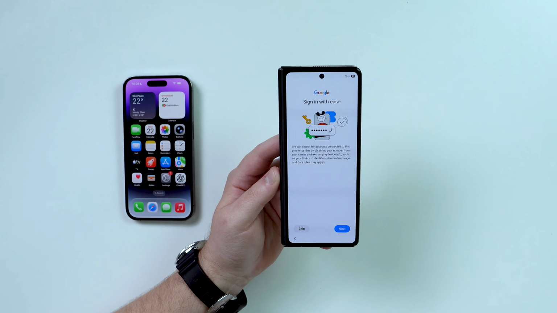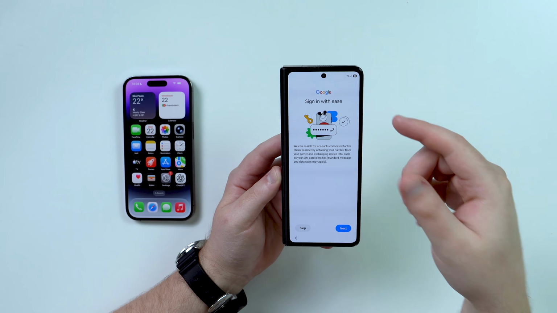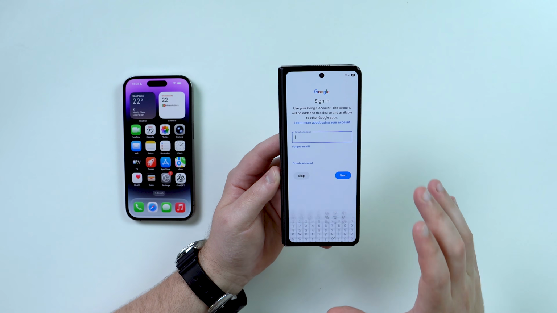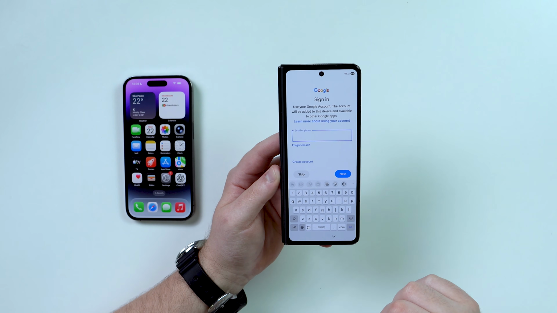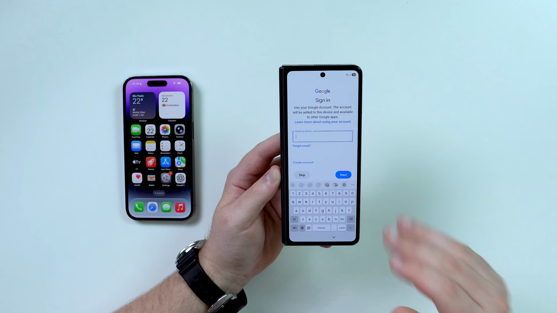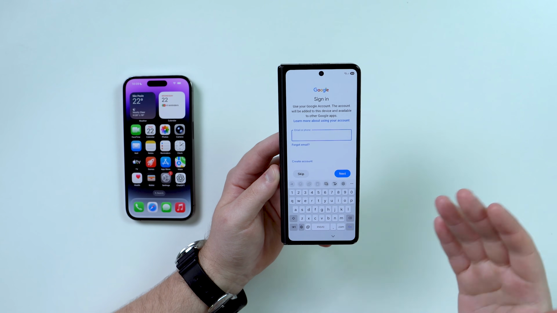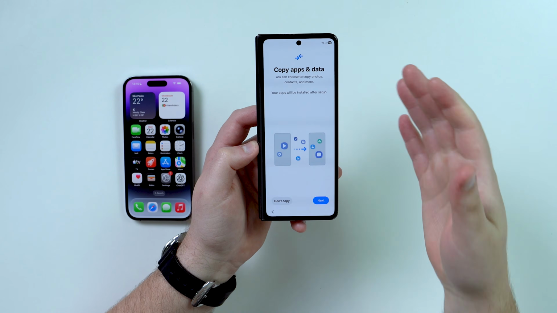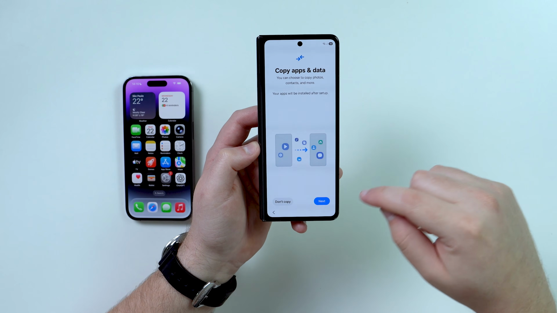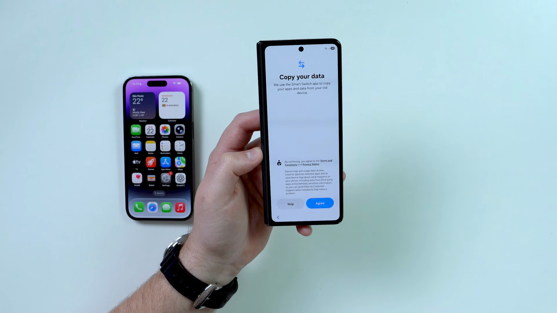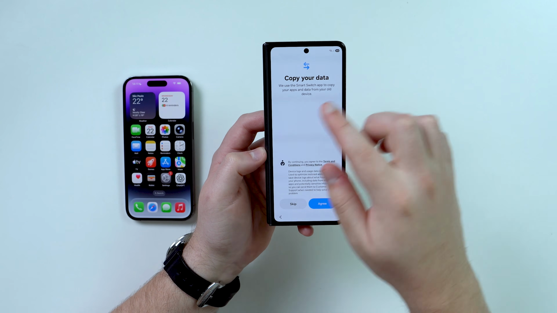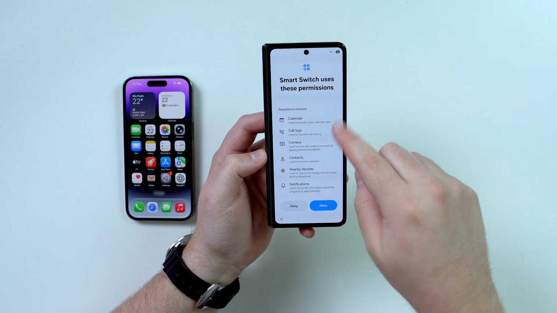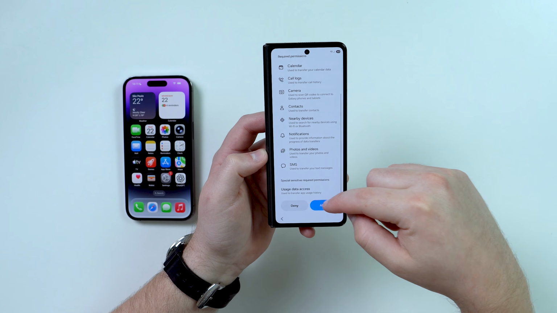seconds. Now it's checking info, and here it's asking us to sign in with Wi-Fi. You don't need to do that right now, so let's just go ahead and skip just to make things faster. Right here it's asking us to sign in with our Google account, so you can either skip or do that. I'm already gonna sign into my Google account, so I'm just gonna put email and password. And of course, we have here copy apps and data. Let's continue on next. And then it's saying here to copy your data. You have to agree to this. And then Smart Switch uses these permissions. You can go ahead and allow.